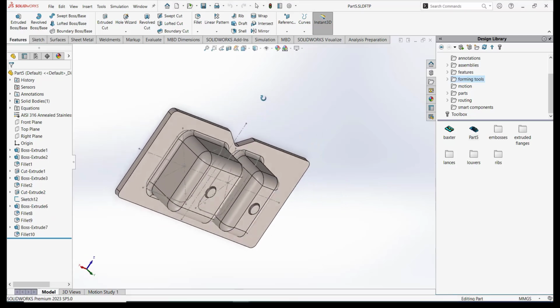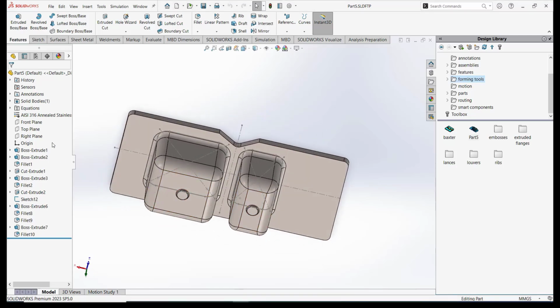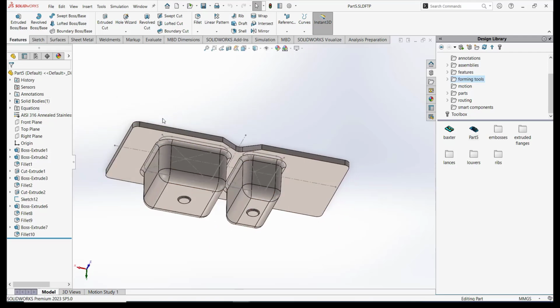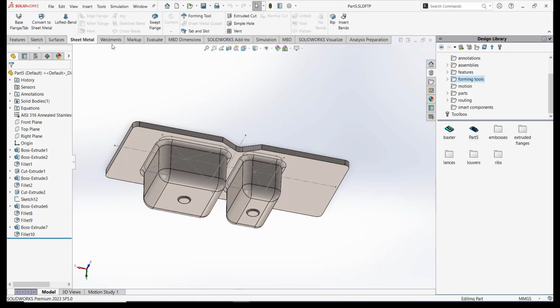Here I have already created a shape for my forming tool. I created all these shapes with the help of part design. Once we complete the shape, we can move to the sheet metal module. From there we can take the forming tool option.